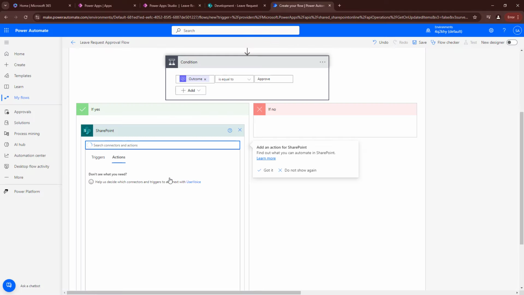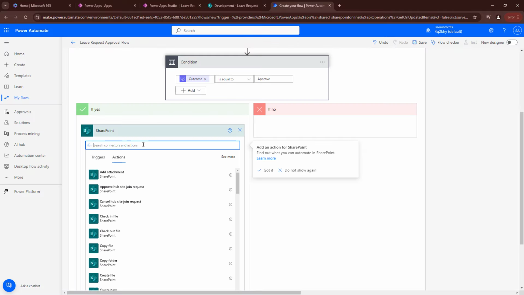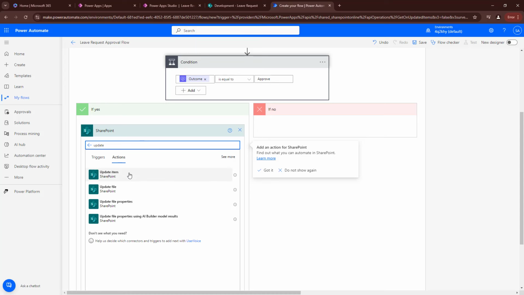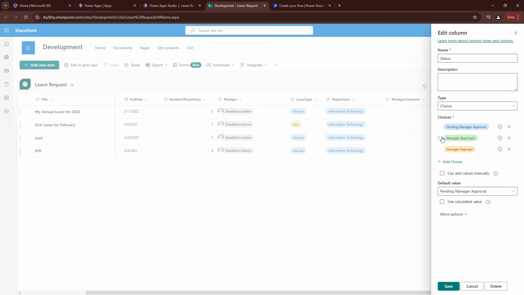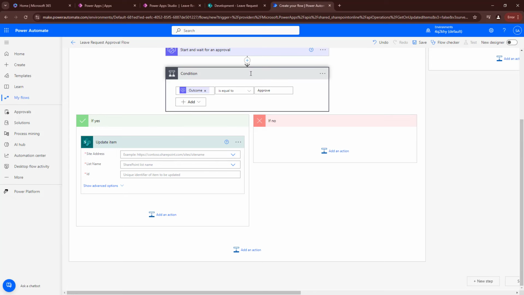So we want to update that status from pending manager approval to, what's it called now, manager approved, when the manager approves. And if manager rejects, then we update it to manager rejected. So same thing, we are selecting the same thing we did for the trigger. We're selecting the site, the SharePoint site. You could have several SharePoint sites listed there, so select the one that applies, and then on the list name, select the list as well.